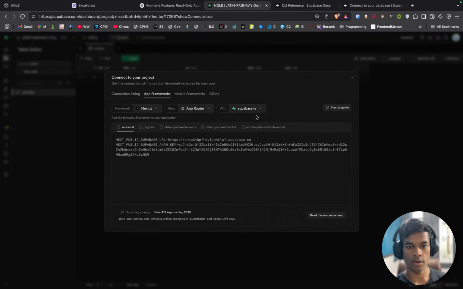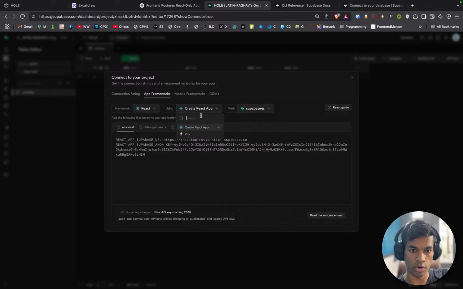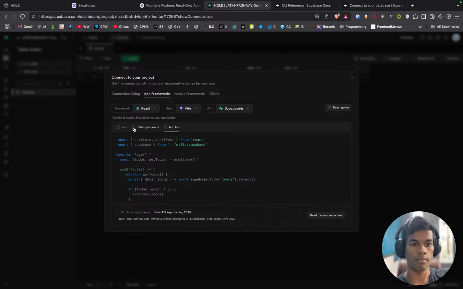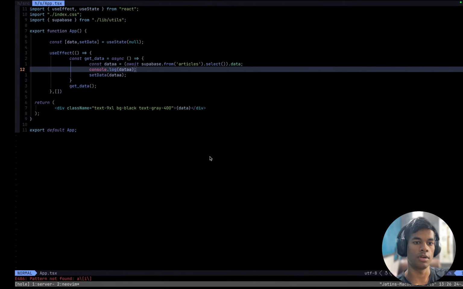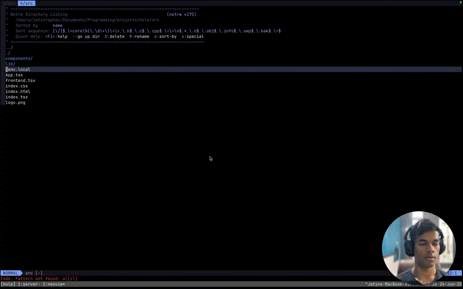App frameworks. Okay, that is working good. Svelte, Astro. With Astro, there should be Svelte here. Vue is here. Okay. With Supabase, yes, that is the only option. Or I could be using Vite. Okay, was that the problem?